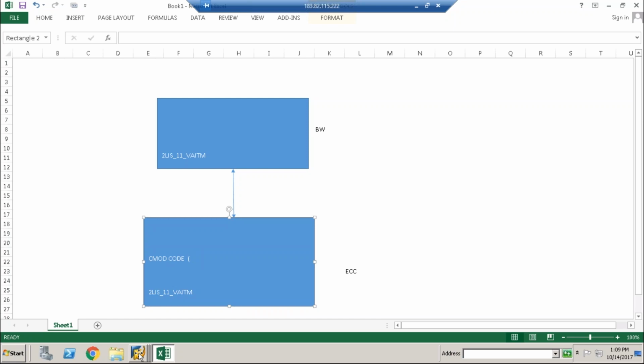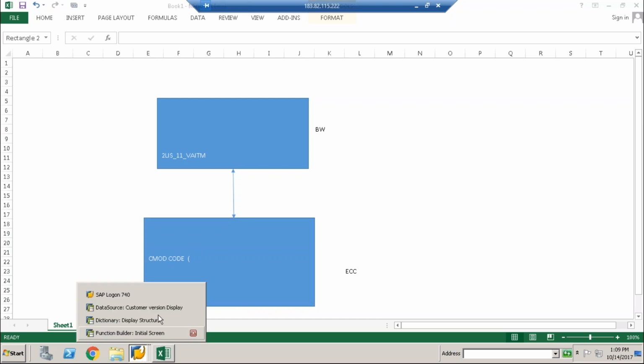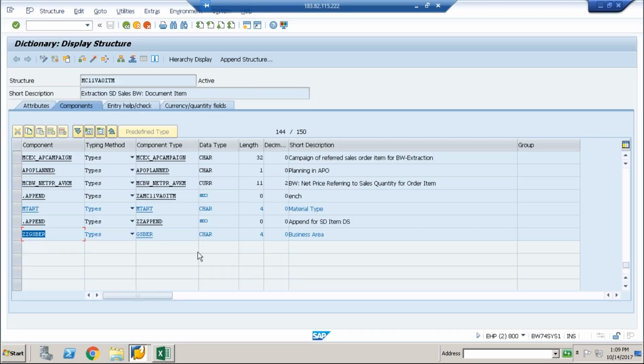Okay, here let's take a scenario. Let's enhance this data source. Okay, the V item, sales order line item data.